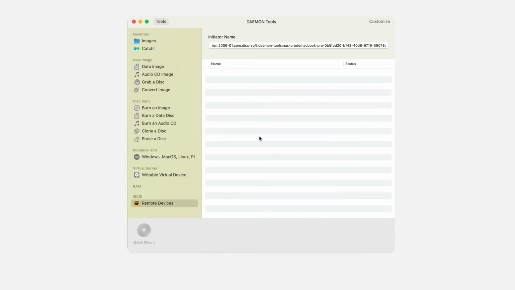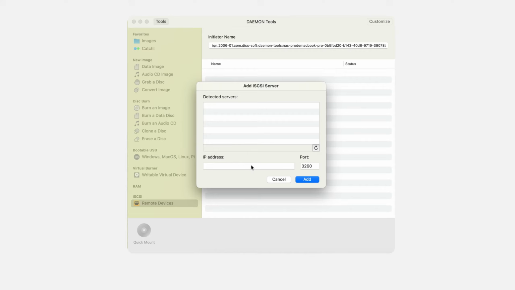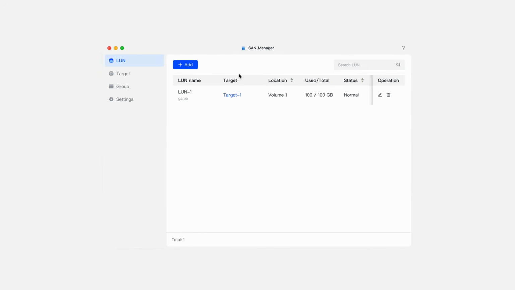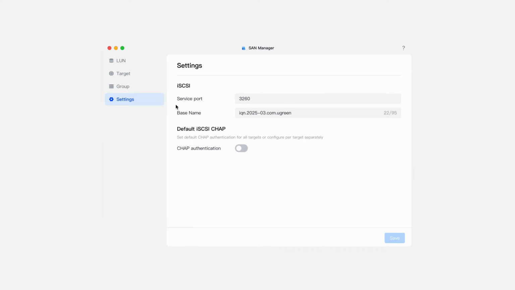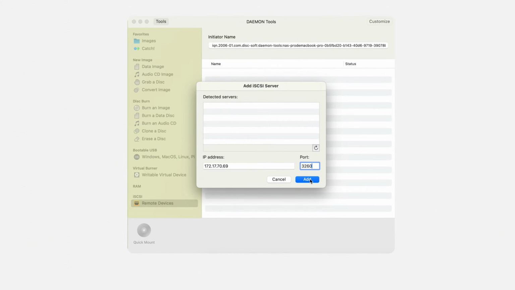Open Daemon Tools. In the main interface, right-click the blank area and select Add. When the pop-up appears, enter the NAS IP address. Make sure the port number matches the one set in SAN Manager. Settings, iSCSI, Service port on the NAS, default is 3260. After entering the info, click Add.